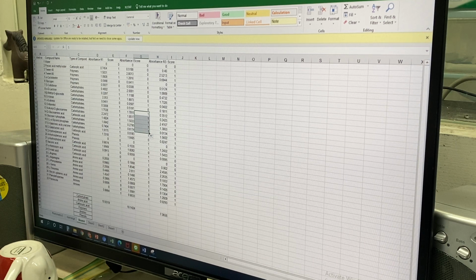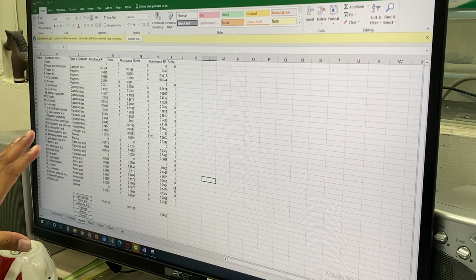So you can check and go through this way. I just gave an example. But the theory is, if it is greater than 0.25, it will be 1.